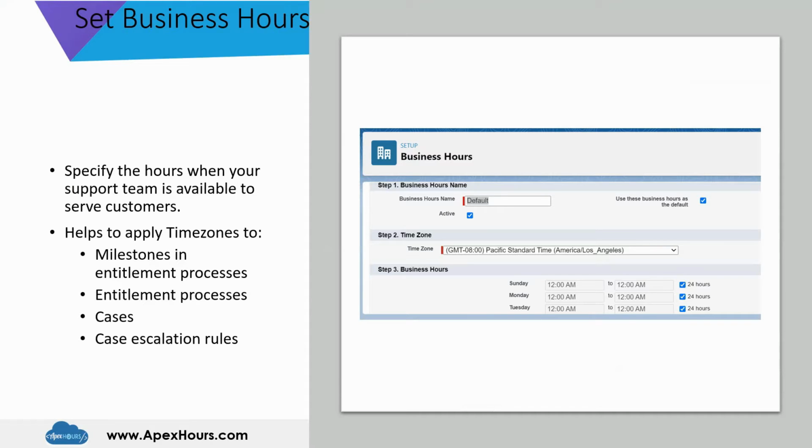Second is setting up business hours. So what is business hours? You will be able to specify the hours or days in which your support team is available to serve your customers. As part of business hours, you will be able to specify the dates and the time duration in which support team will be available. Also, once you set up the business hours, all the case escalation process will depend upon this particular business hours. That is, the case escalation rules or the milestones associated with the cases, everything will be working based on your business hours only. Let us see how you will be able to set up business hours.